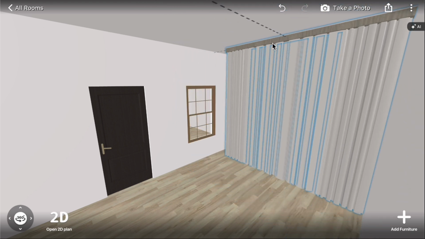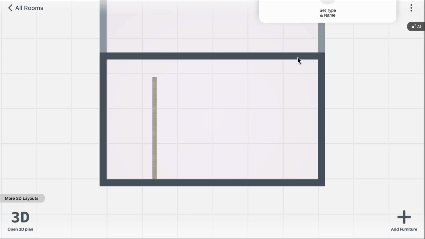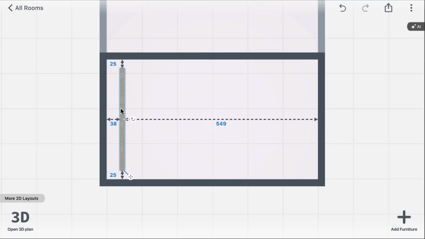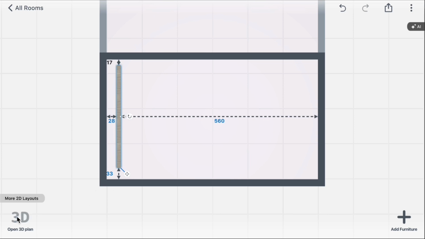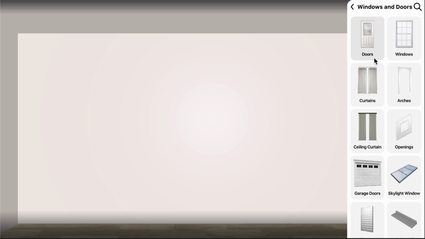You can also set the position of curtains on the 2D ceiling plan. Click Ceiling, More. Go to 2D to adjust the position of ceiling curtains more accurately. Additionally, the Windows and Doors menu also includes additional categories you might need.